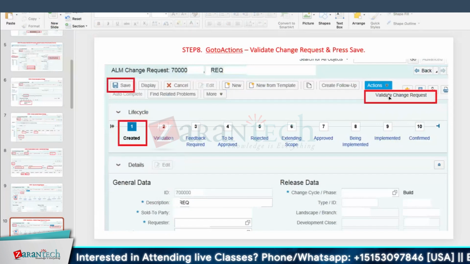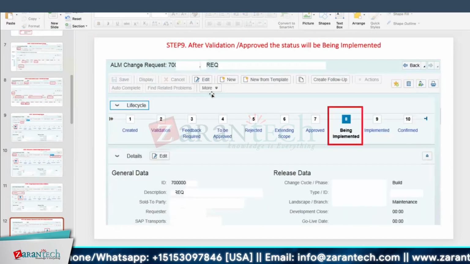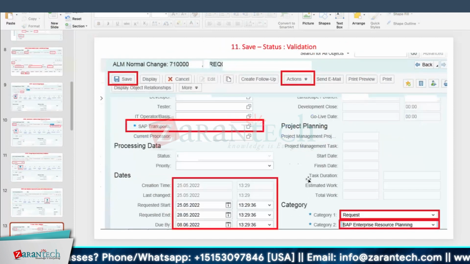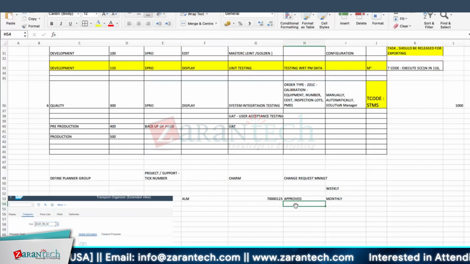Here actions will be there, we can move it. Okay, stage one. Then validation is done. Then you'll get an approval from the basis side or whatever concerned team, they'll approve it. And here it is being implemented stage. Now, once it is implemented, under this change request, there will be one ALM normal change. This is called child request, will be created.